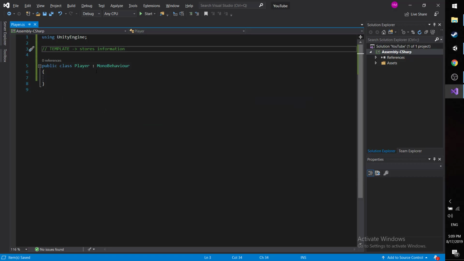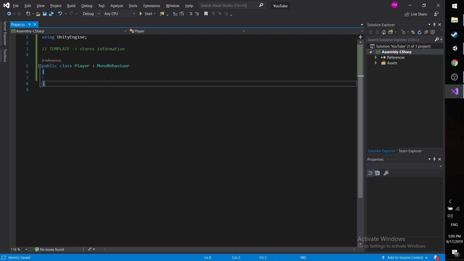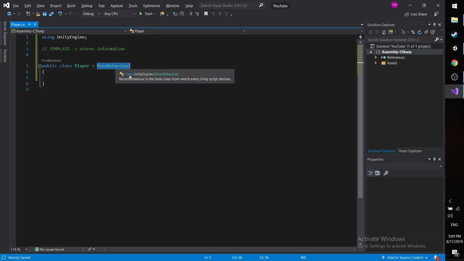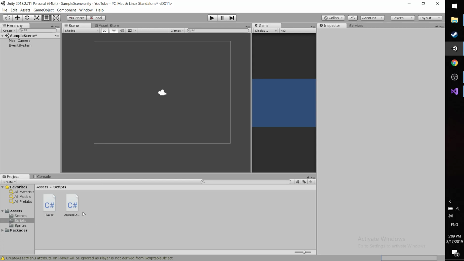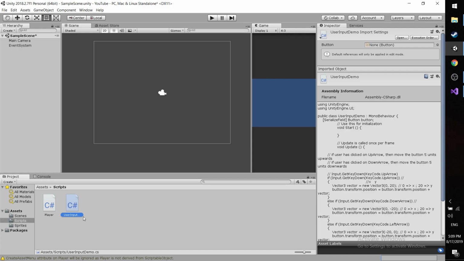And this is because it has this MonoBehaviour inheritance here. Don't worry about the inheritance terminology, we won't care about that now, but basically this MonoBehaviour means just stick it somewhere. It's the base class from which every Unity script derives, right? And that's why I said almost every time you need to embed a script within a game object.